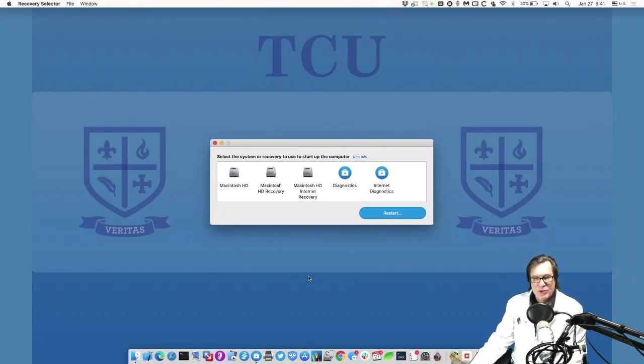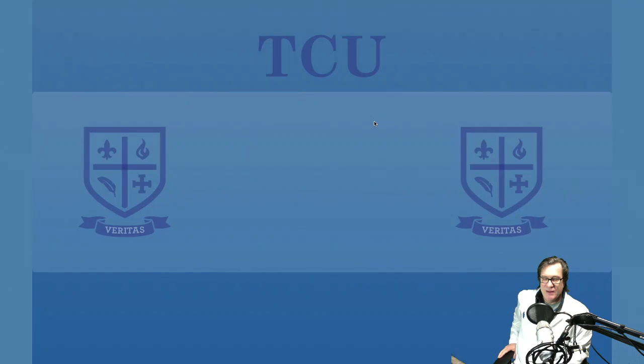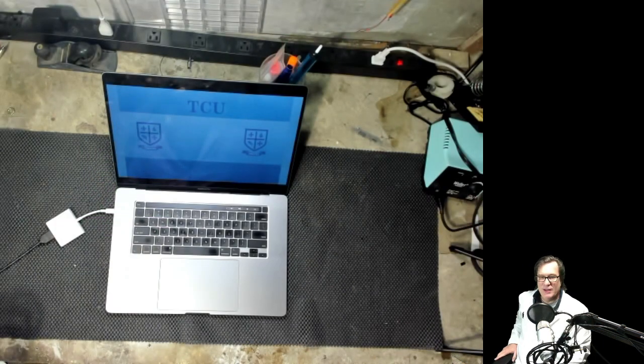Okay, next one we'll choose is the hardware diagnostics. So again, you just select hardware diagnostics and reboot. And this time, instead of booting to macOS recovery, it's going to boot into the hardware diagnostics, which is a really different boot mode.